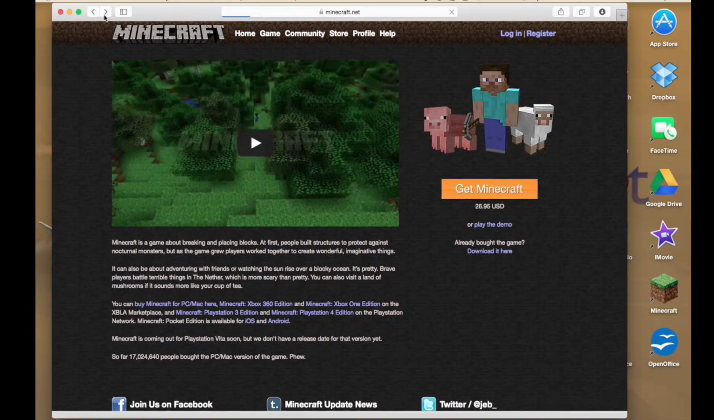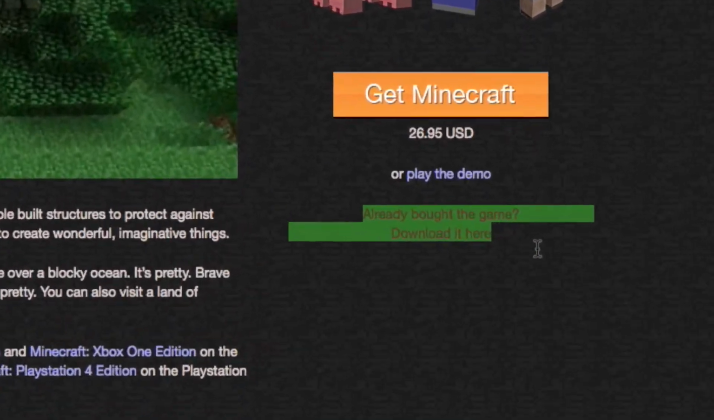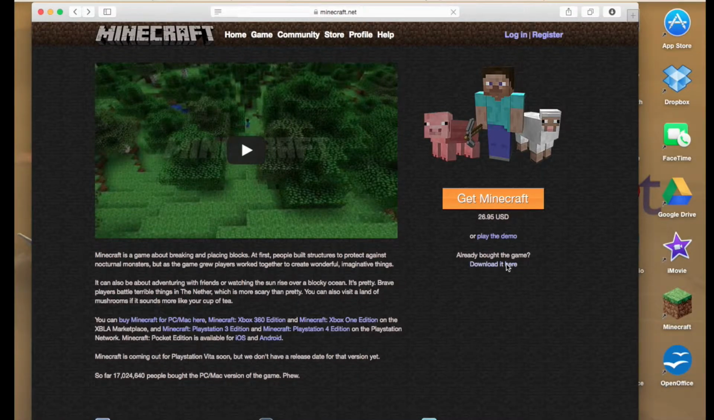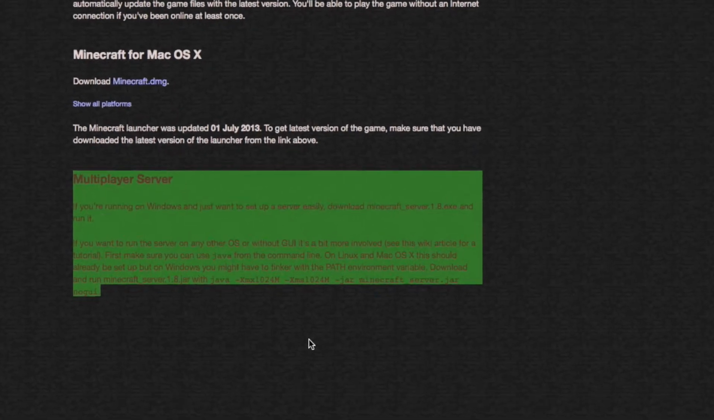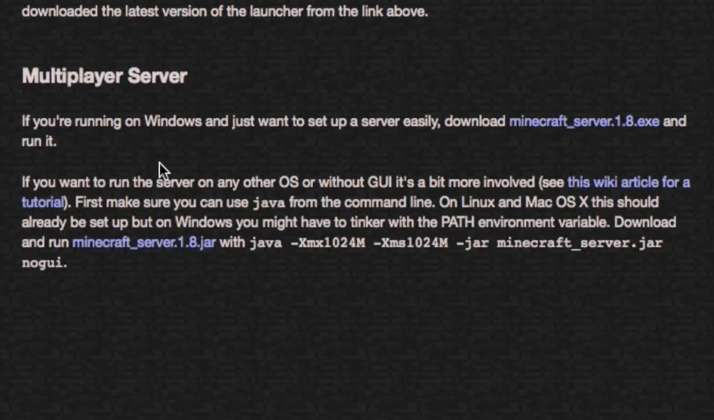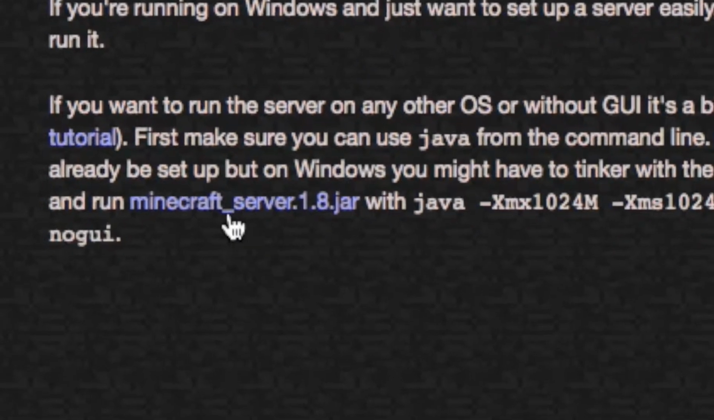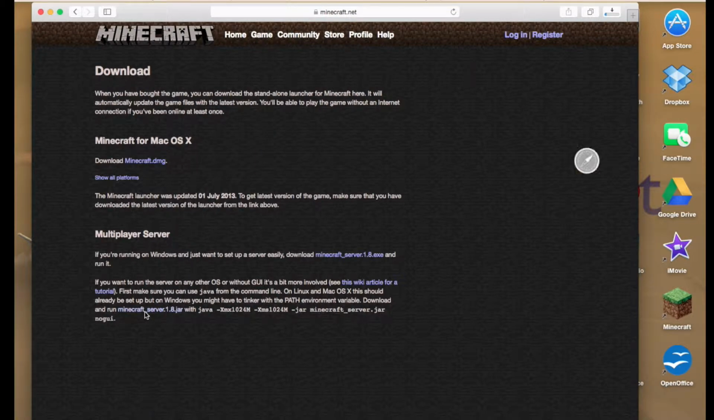Minecraft.net, right? Go back. You click this. Already bought the game. Downloaded here. Click right there. And then down here, there's a multiplayer server thing. And if you're on Mac, like me, or Linux, you download this Minecraft server 1.8.jar.